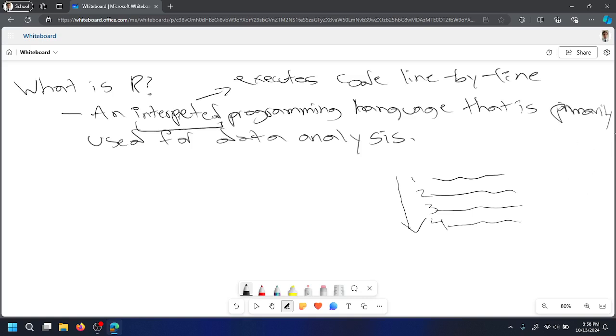Another huge benefit of it being interpreted is that errors are encountered as we run the code, as they come about. What I mean by that is, since we're running everything line by line, let's say there's an issue on line 2 right here. Something is wrong. What R is going to do is when it hits line 2, it might spit out something like this. Error, line 2, and some error message that describes the nature of the error.